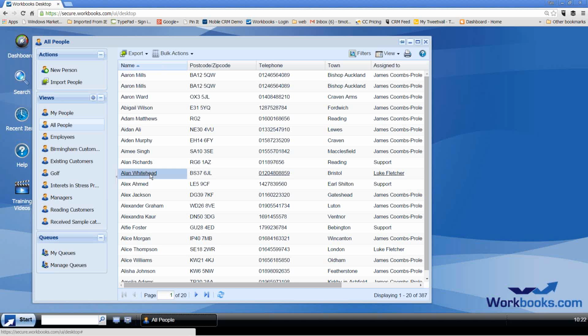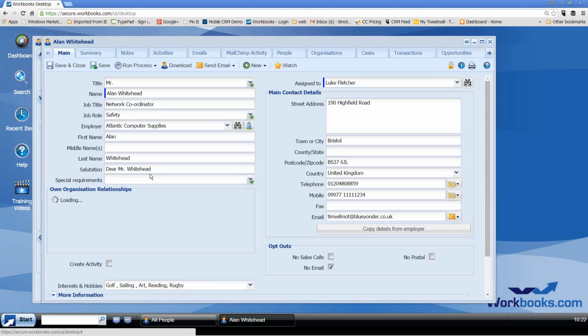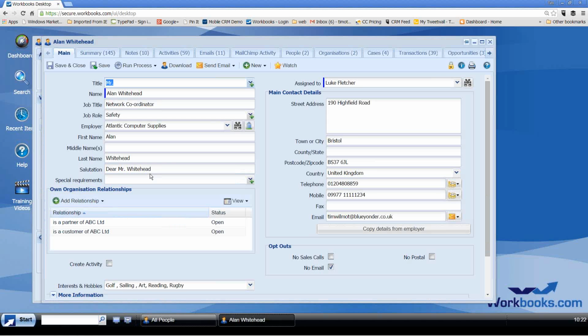Now, if I dive into somebody's record in a bit more detail here, so here is a contact of ours called Alan, and up pops a new window with some tabs running across the top there, allowing us to click on those tabs and see more information about Alan. But on this main tab, this is the key information about this person, and this is what can be changed by you. These fields that you see here, they can be removed from this form. You can add new fields as well.